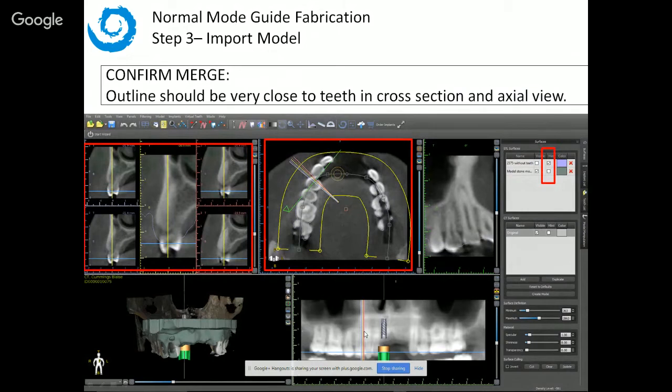Okay, confirming the merge. So now you've got it imported, and how do you go ahead and confirm the merge? You look at the outline. You can see on the right on the surfaces panel, there's a hint option which creates the outline in the 2D view. You want to look particularly in the cross sections, and particularly in the axial view. You want to make sure the outline is tightly wrapped around the teeth.